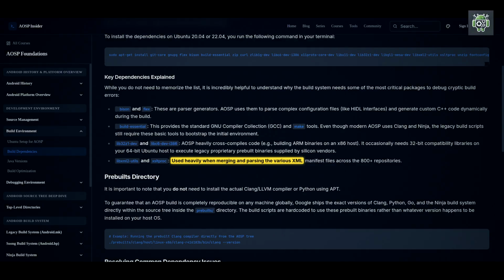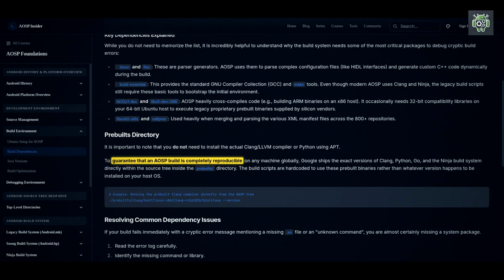But what about the most important tool of all, the compiler? If the compiler is the most critical tool, why do we deliberately avoid installing it from Ubuntu's package manager? The trick that took me 3 years to learn is that build reproducibility is non-negotiable at Google. As this section explains, to guarantee a build is identical on every machine worldwide, we ship the exact versions of Clang, Python, and Ninja inside the AOSP source tree itself in a directory called prebuilts.